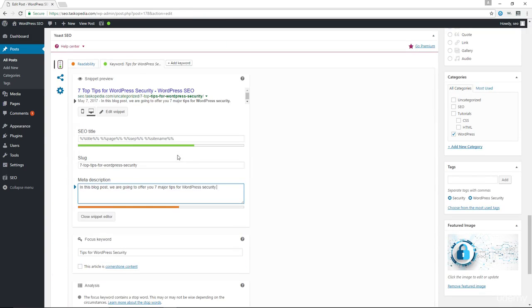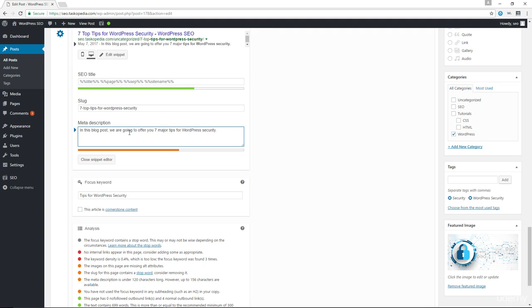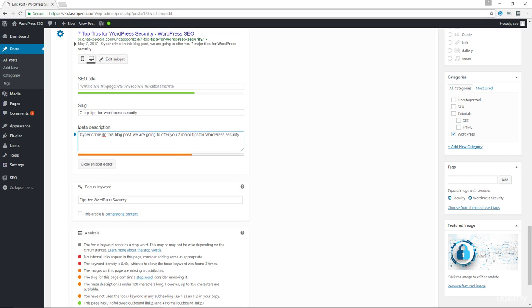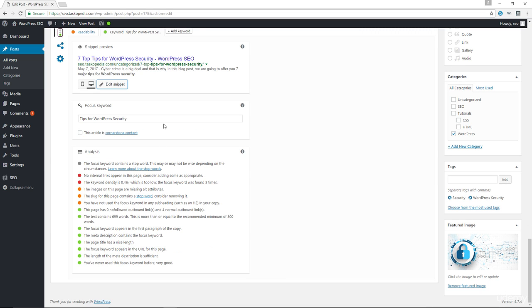All right, never mind. Let me just come over here right now and say, in this blog post, we're going to offer you 7 major tips for WordPress security. You can see we still have a lot more space to write some more words. And let me just say, cybercrime is a big deal, and that is why in this blog post, we're going to offer you 7 major tips for WordPress security. That's okay. So I can close the snippet editor right now, and you can see that tips for WordPress security has now been bolded.